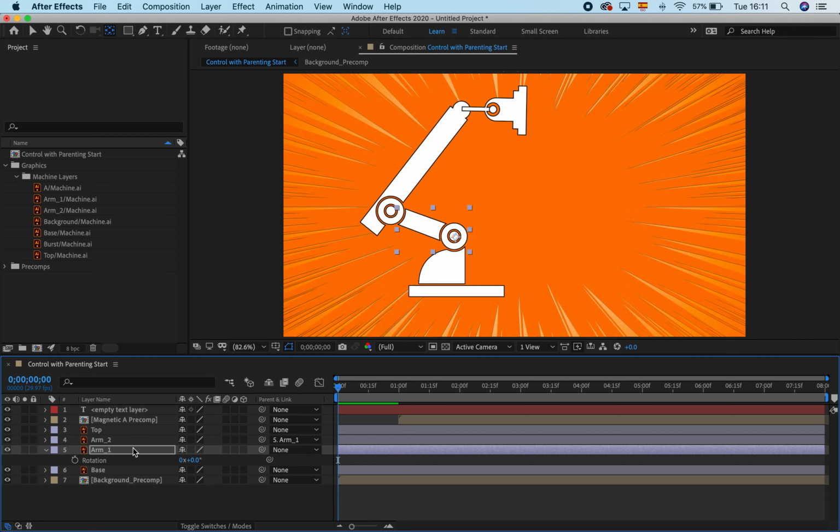Now we need to finish assigning the child and parent relationships of the other machine parts, because we have the arm 2, the arm 1, we have the top, and we have the base. Now, let's have the top layer follow the arm 2. This is going to be the top layer. How are we going to do it? Now, I'm going to reset the rotation in case you have another number here. Be sure to have 0, okay?